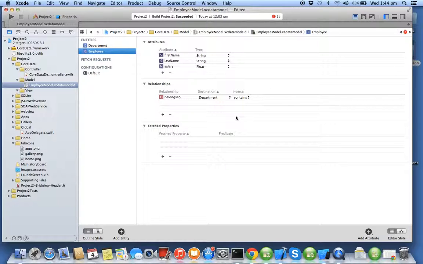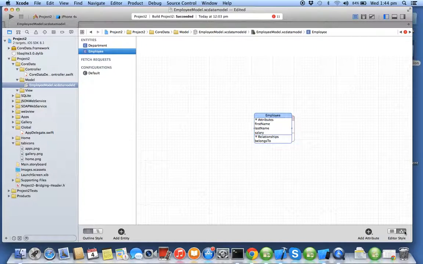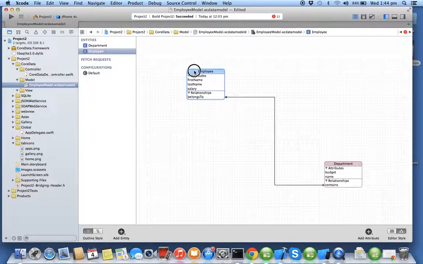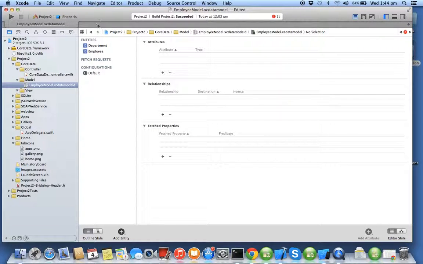Now you have created your database schema. You can create your tables, set the attributes, and set your relationships. You can always see them graphically also. So basically Core Data is nothing but a database editor embedded inside Xcode.